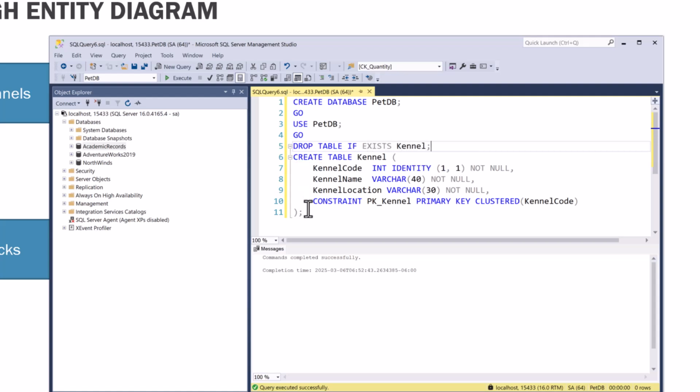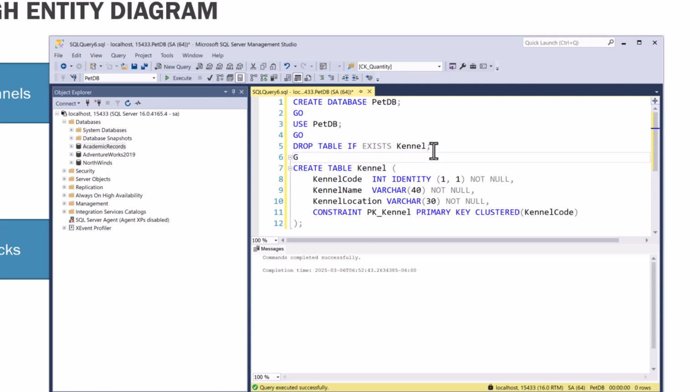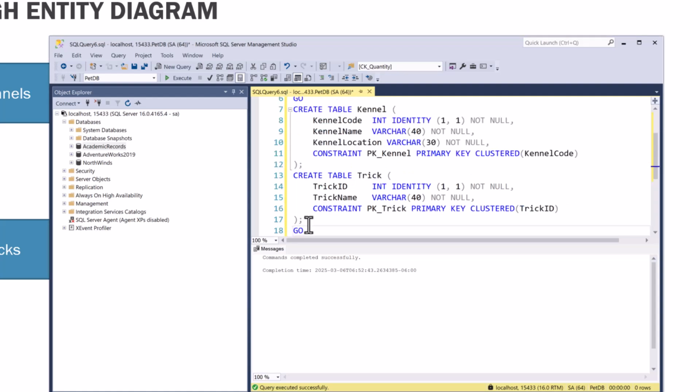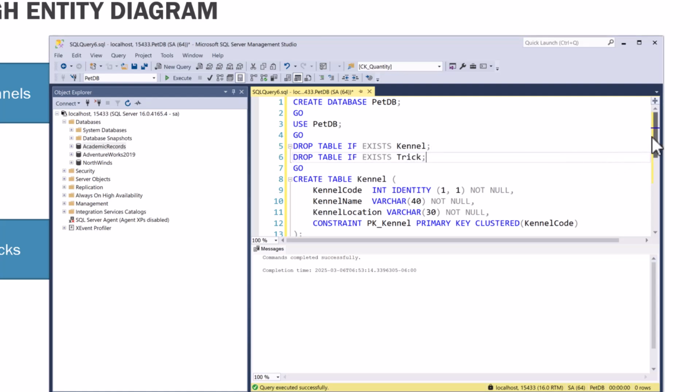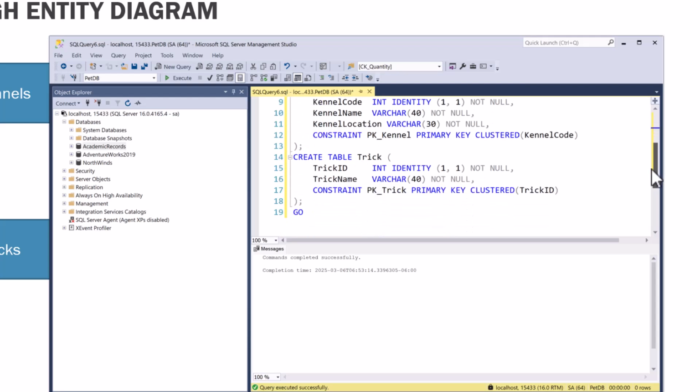Then we're going to go ahead and add in our trick table. And I do want to put a go here as well. So if I paste in the trick table, I'm going to go ahead and execute this. I want to make sure that I go ahead and add the trick drop statement as well. Then after I get done with that, I'm going to go ahead and define my puppy, because I need to have my puppy defined before I can go ahead and do the puppy trick.